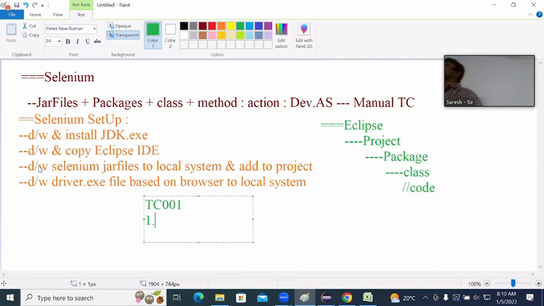Take the next step: Enter username. Take the next step: Enter password.